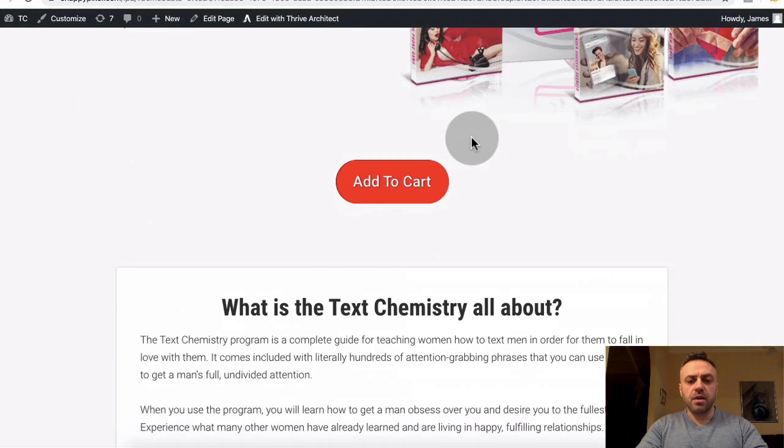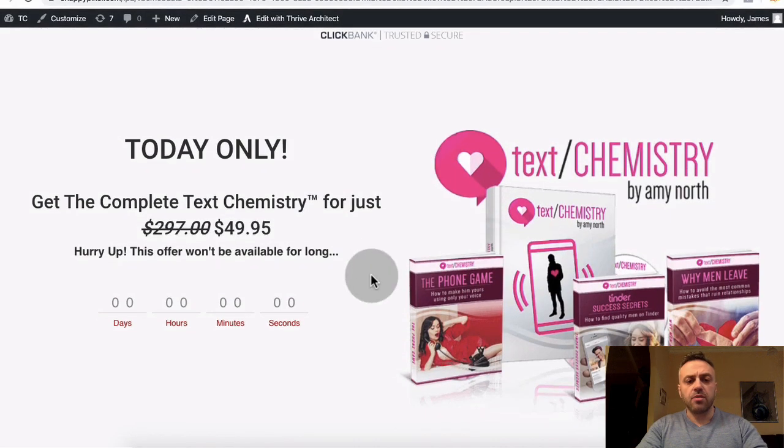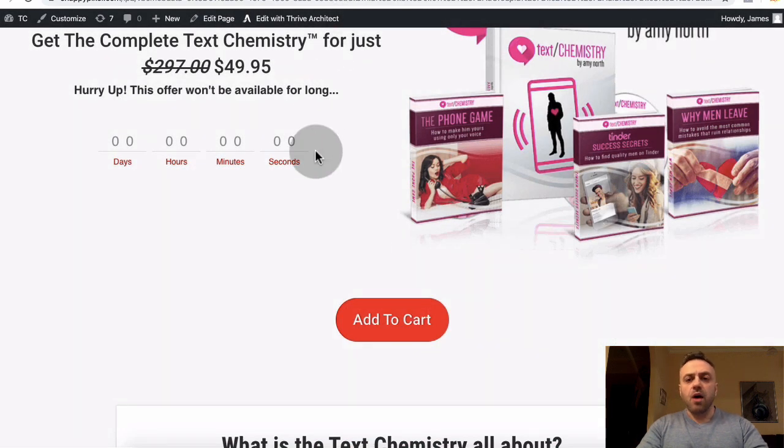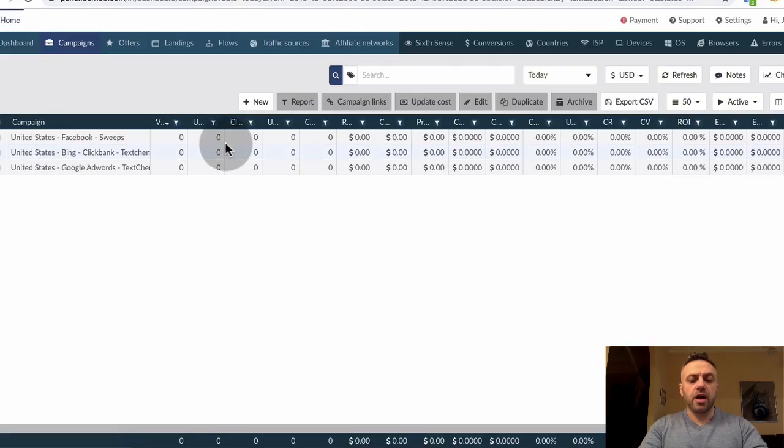So they're thinking this is an add to cart, right? If they decide to buy it, there's an intermediate step where they need to enter their name and email address, okay? Now, before we actually go into the Bing Ads campaign, we need to configure our tracker.